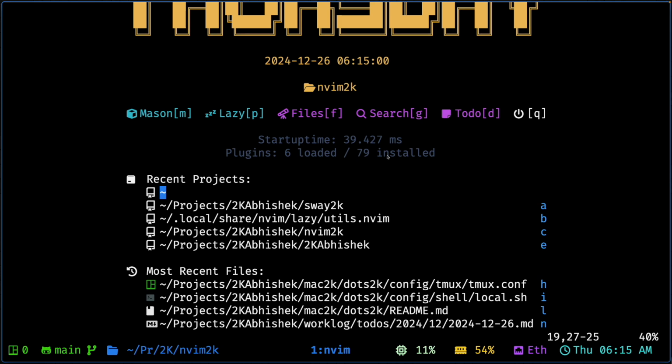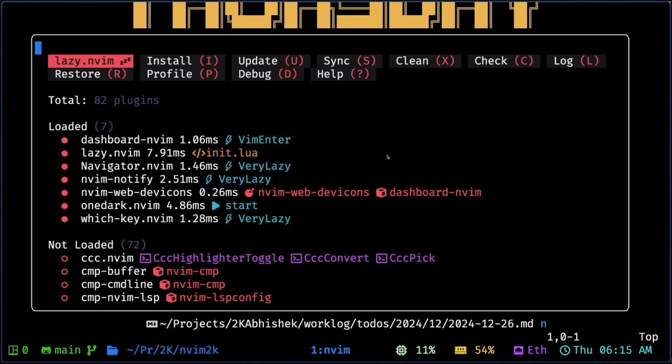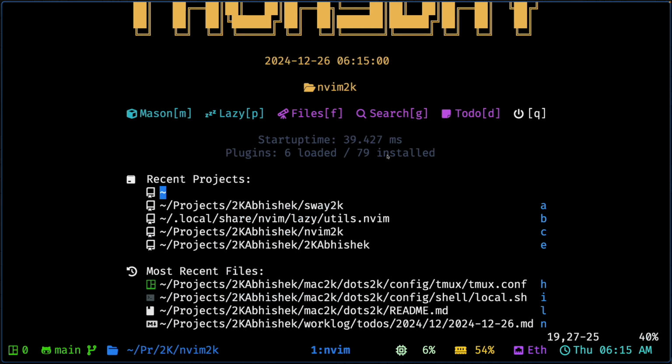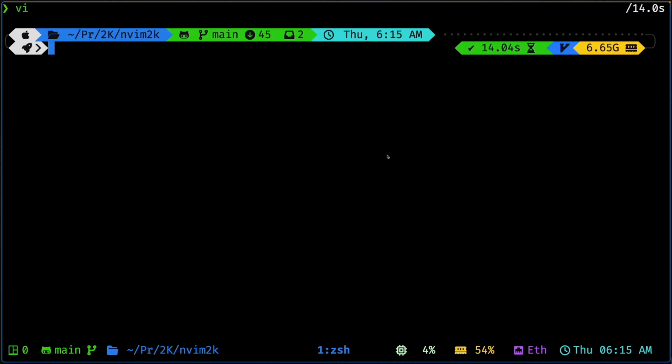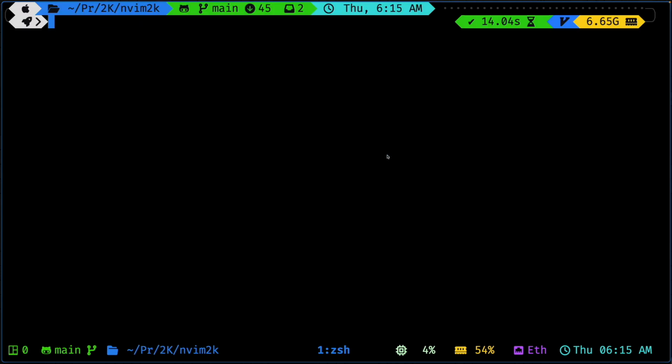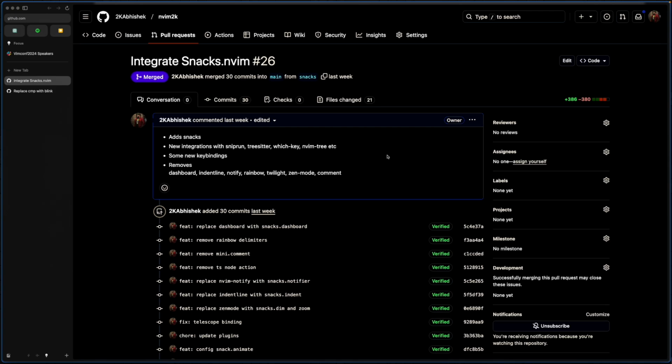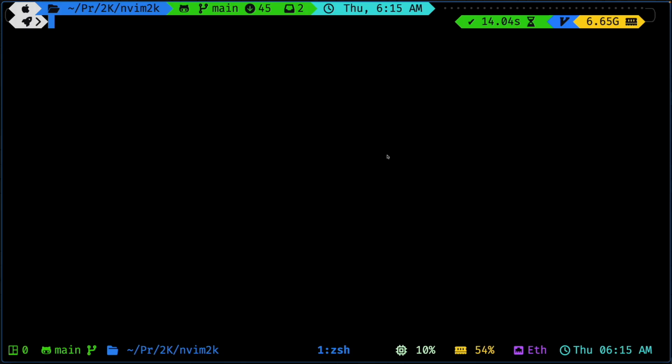So right now you can see I have around 79 installed plugins, and I have a total of 82 plugins in my spec file, in my lazy spec file. So what I'm going to do is take a quick pull, show you all of the plugins that were removed, and then we'll do a quick walkthrough of the configurations and all of the things that we had to do and some new things that we got into NVIM 2K thanks to these two plugins.